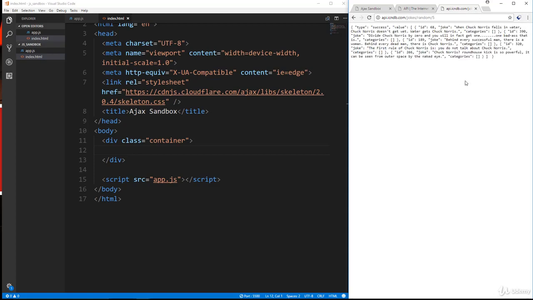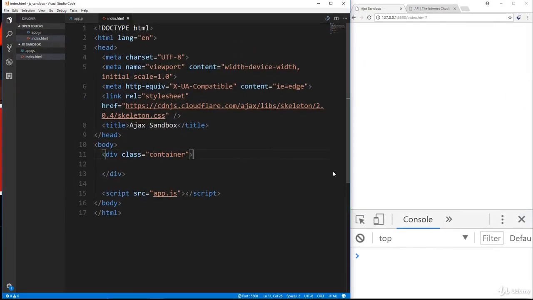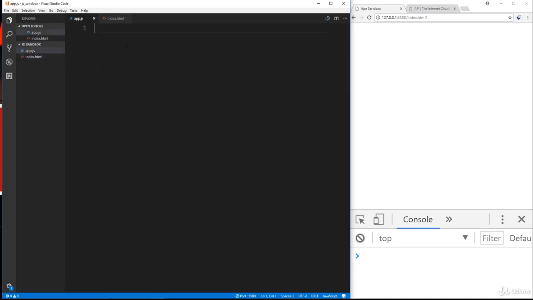All right, so we're going to use Ajax to build this application that will go out and get these jokes, return them, and then we'll display them in the browser using the DOM techniques that we've already discussed in this course. So let's get started. As you can see, I have my index.html, just the basic HTML layout, and I'm including skeleton CSS right here through the CDN, and then I just have a div with the class of container, and we're including the app.js file, which is completely empty.